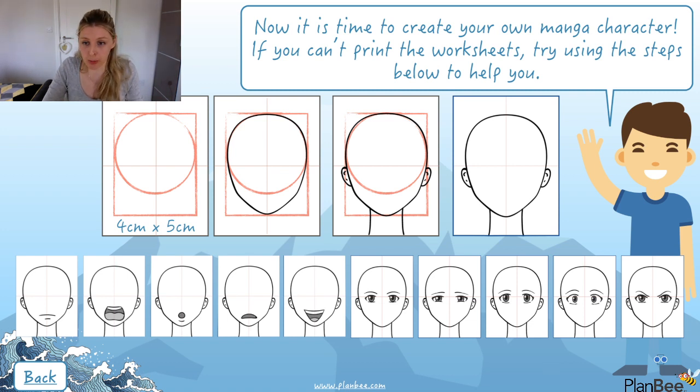As you're working on your manga character, I want you to really look closely at the different features and how they're drawn. Can you see how the eyes are not one complete shape? They've left gaps. You don't need to draw the complete outline of an eye. You can just use a few lines to represent where it is, just like the nose.